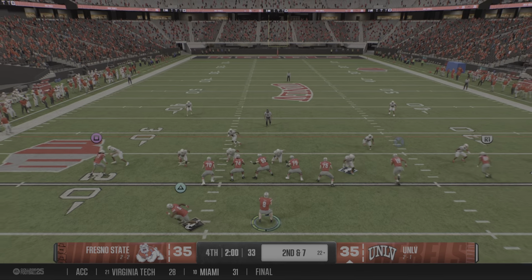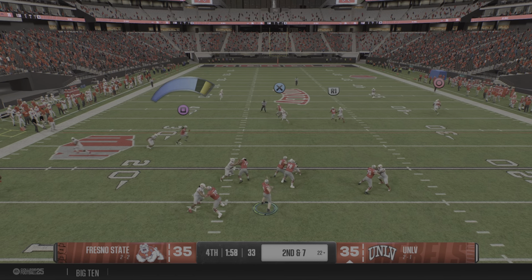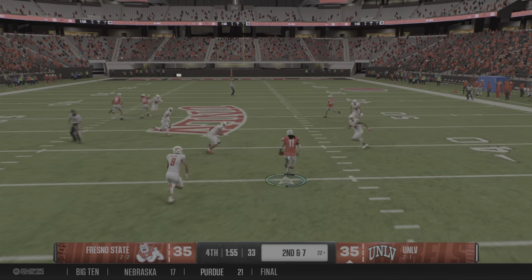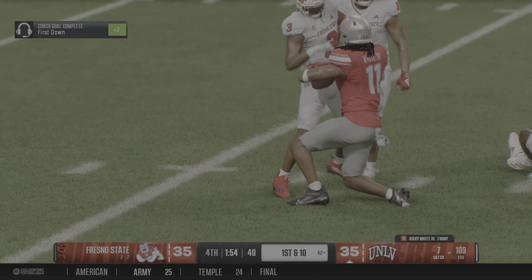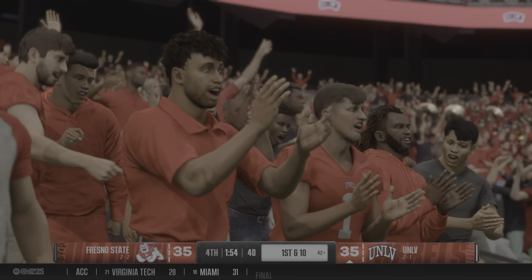Selected. And now on second down for this offense. Got it in the middle, it's White. And they'll finally catch up to him, but not before a big chunk of yardage is picked up.